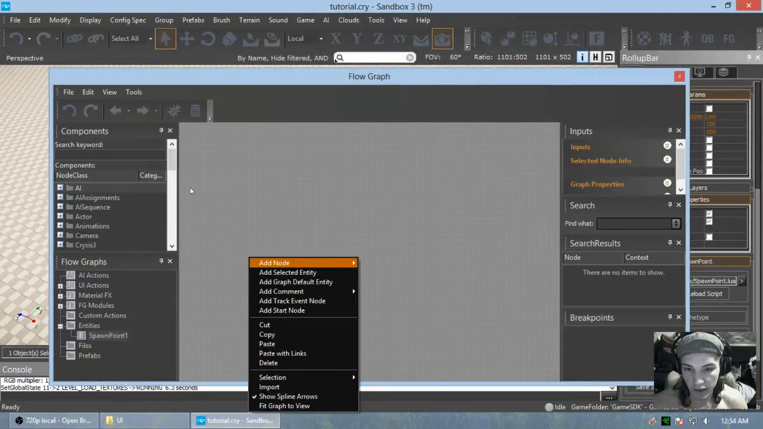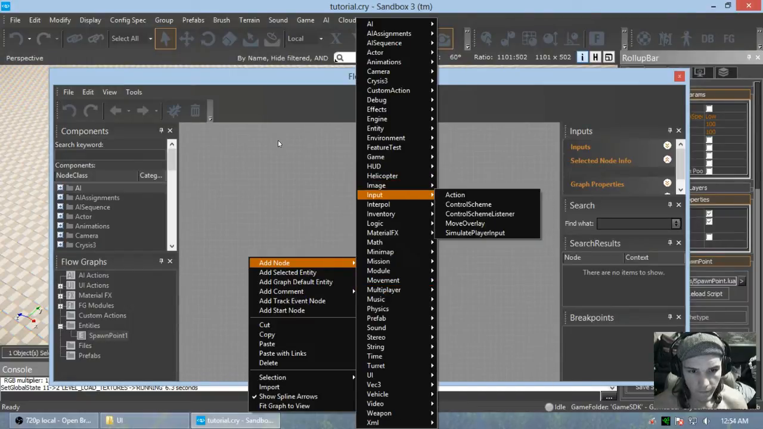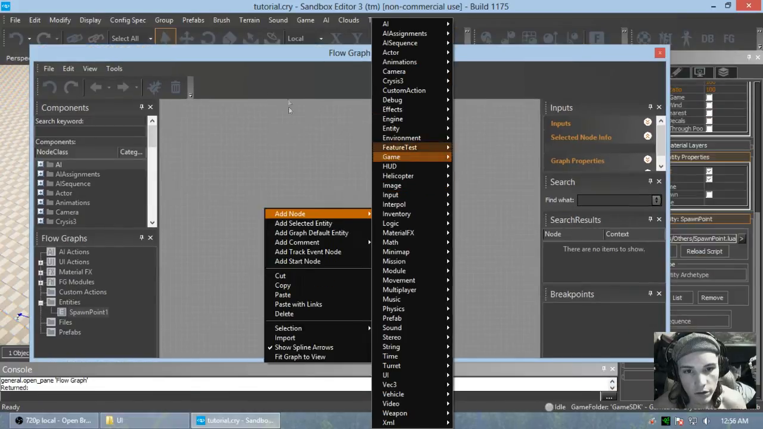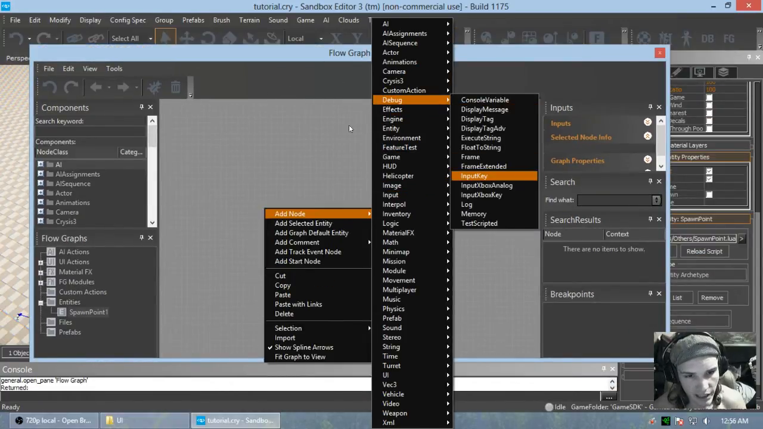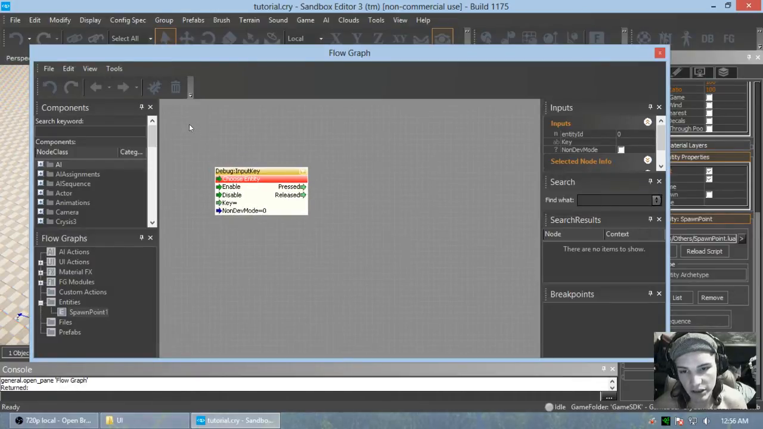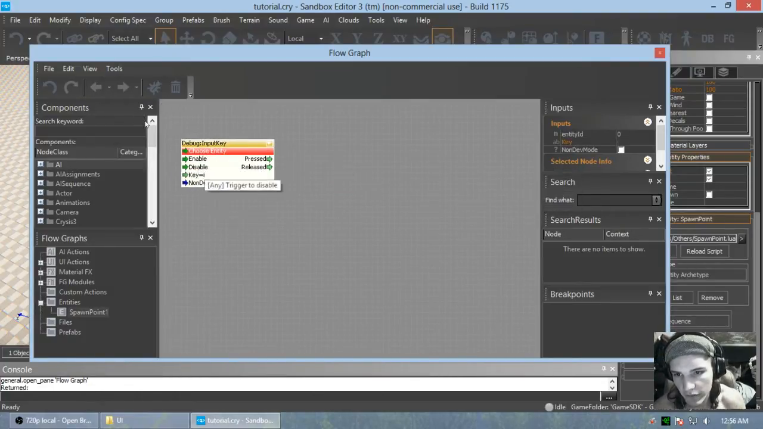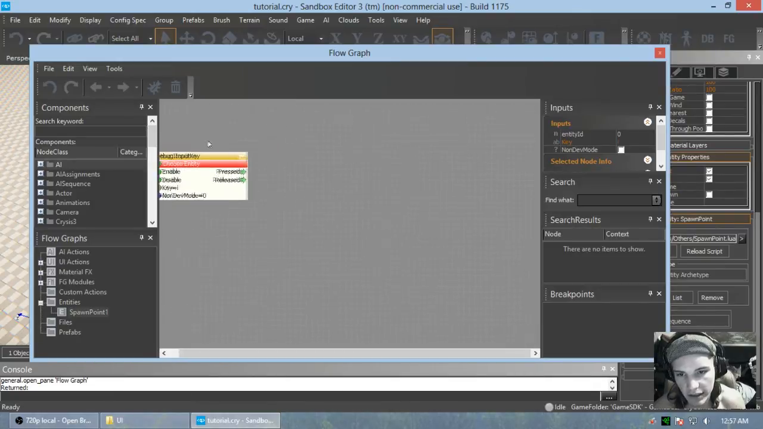Spawn point, right click, add node. Kinda forgot. Debug input key. So this is going to be the key that's basically going to pull up the UI interface menu we just created. So I'm going to double click on key here and just set it to I. Just type I. That's basically all you got to do. By default, it should be enabled, so we don't need to tie it to an enable.